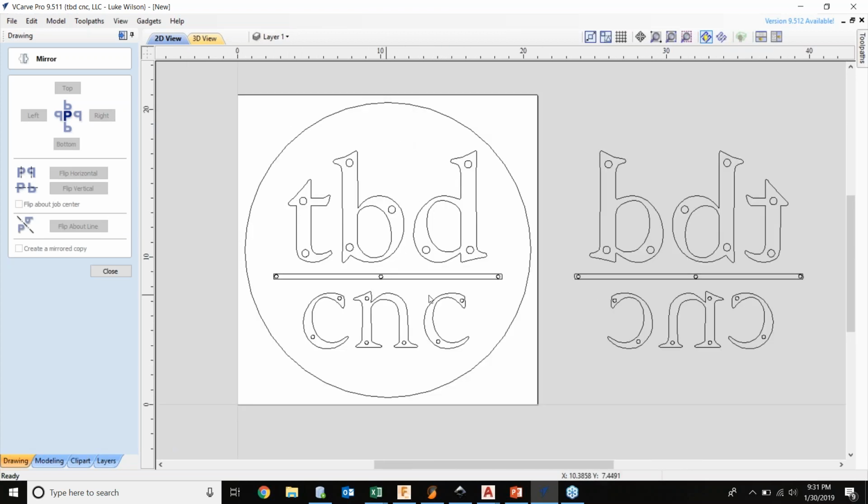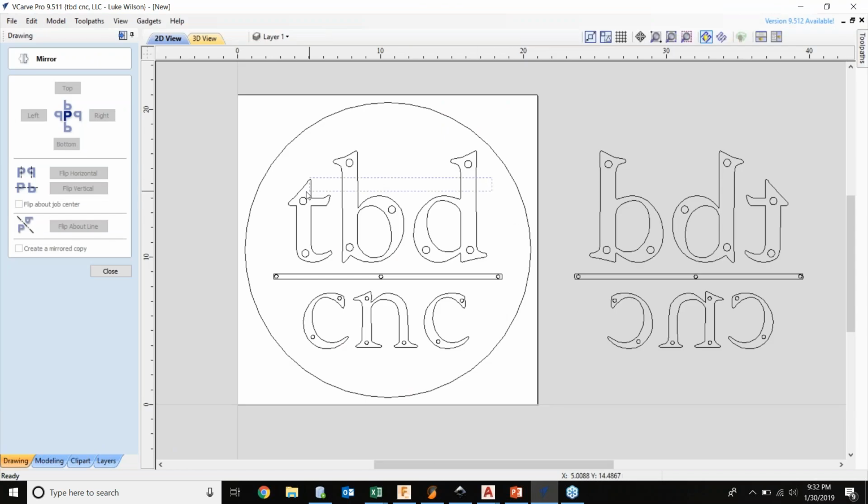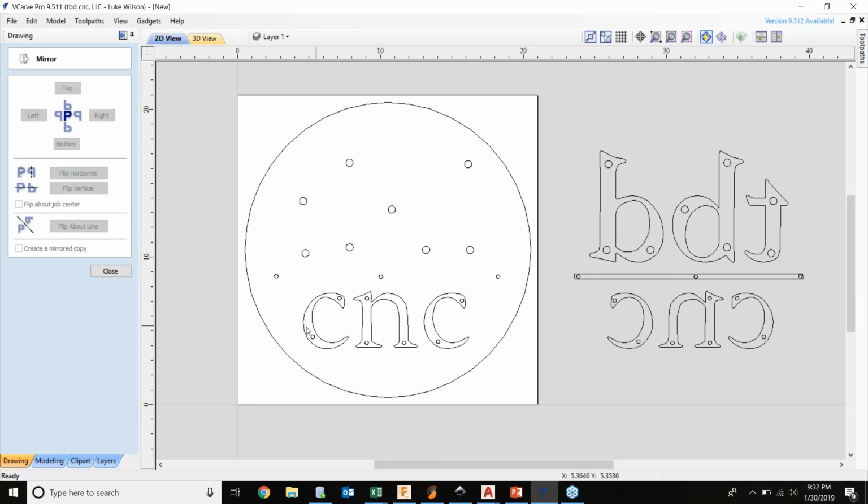Over here, so this is where I'm going to cut the back plate, which is the wood colored part there. So I don't need the letters over here. I'm going to get rid of those. This step isn't really necessary, but it makes everything a little bit more clear.